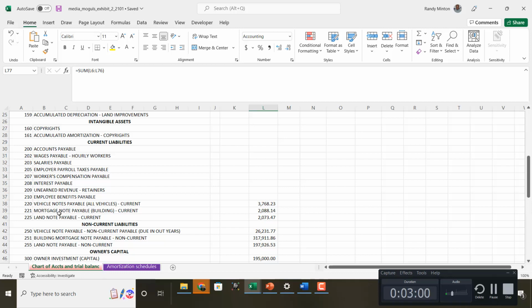I want you to add accounts payable and wages payable. I'm sorry, take that back. I want you to add wages payable and salaries payable, and then employer's payroll taxes, workers' compensation, interest payable, unearned revenue, employee benefits payable. In other words, all of these above here except for accounts payable.